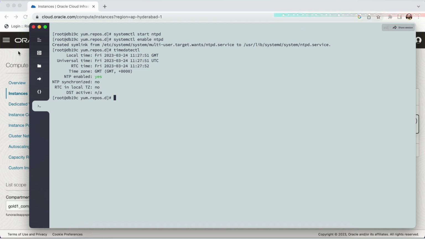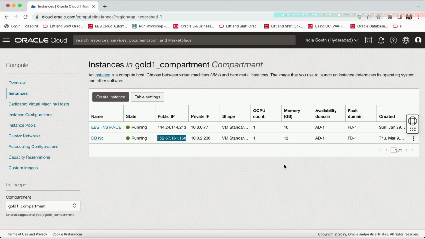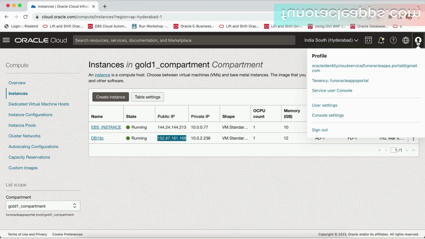Okay, so we will switch back to our OCI console. From the OCI console, go to the top right corner where you can see the profile. In the profile you have your tenancy, so go to the tenancy.